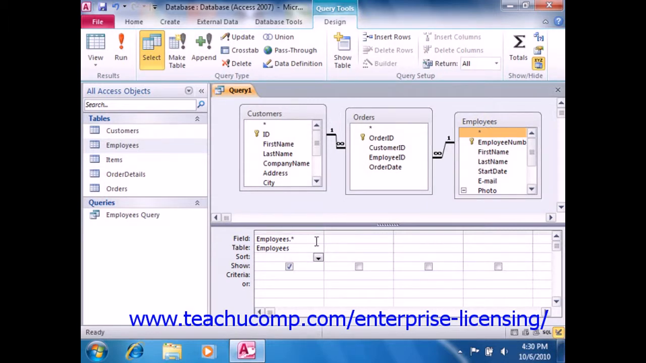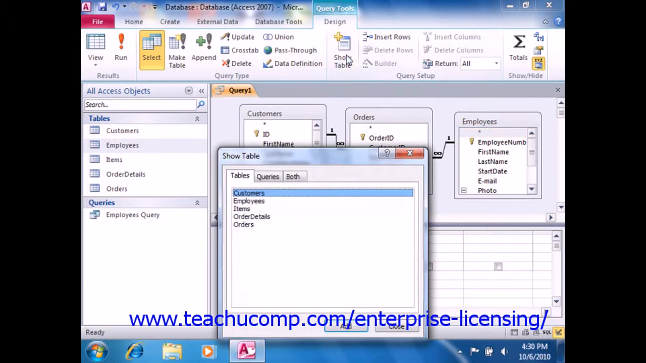Note that if you forgot a table and need to add it to the query, you can click the Show Table button that appears in the Query Setup group on the Design tab of the Query Tools Contextual tab within the ribbon to open the Show Table dialog box again.